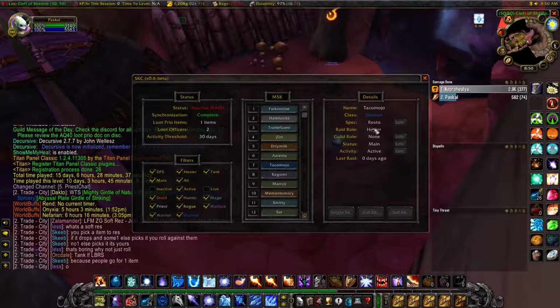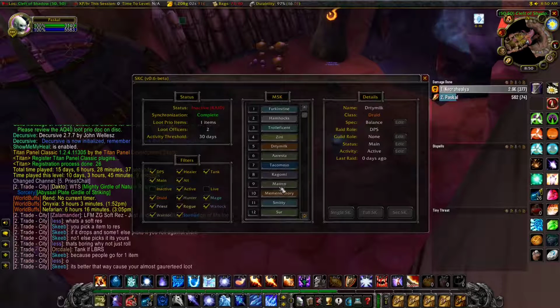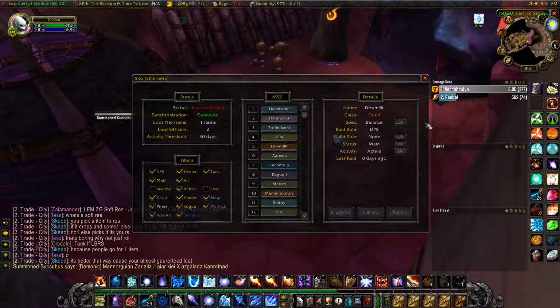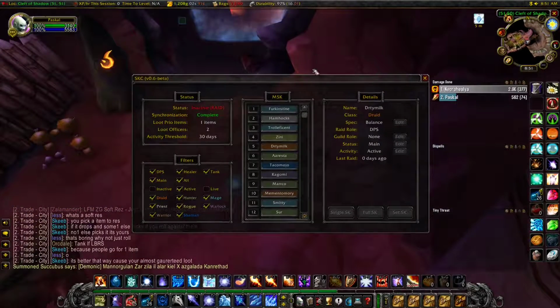The raid role is tied directly to the spec. So resto is always a healer, rogues are DPS, etc. Balanced druids are DPS. And this is just used for filtering, right, to make your life easier and looking at the list. The guild role is either none, disenchanter, or banker. So these are used in the event that a loot drops and everyone passes. There's some configuration the guild leader can do to distribute that loot out to a disenchanter or a banker.